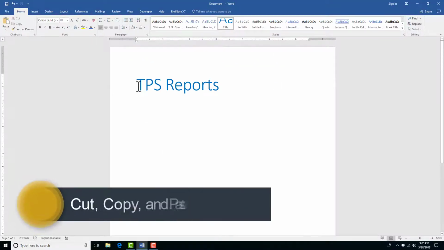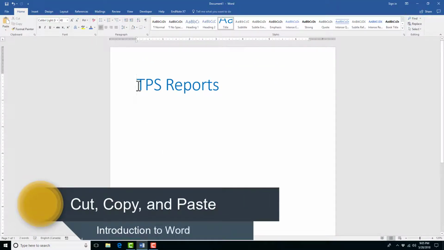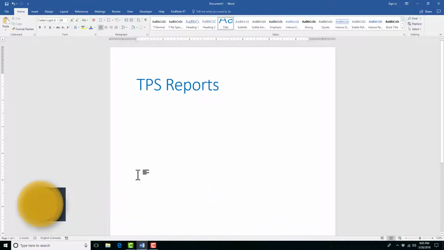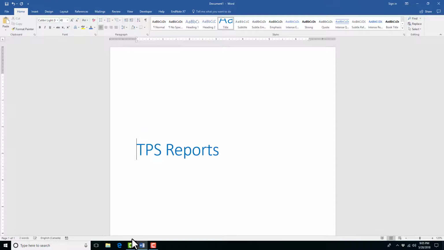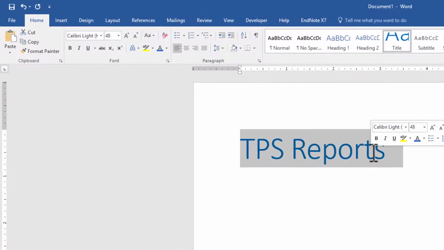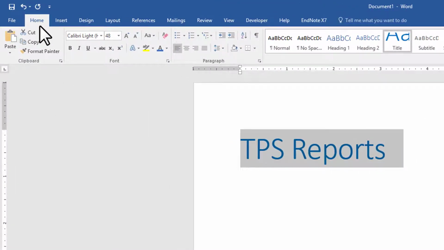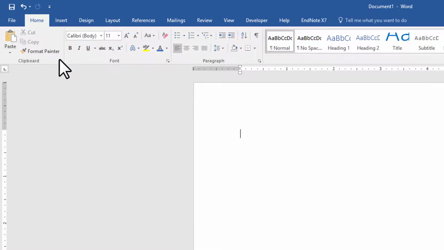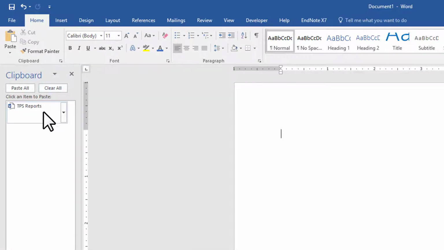Let's say I want to keep this as a title, but move it to the second page. I could place my insertion point in front of this title and press enter a few times until it reaches the second page, but a faster way would be to cut and paste. First I will highlight the title, then press cut on the clipboard group. My text isn't gone, I just cut it from the page and put it into the clipboard to be pasted later.